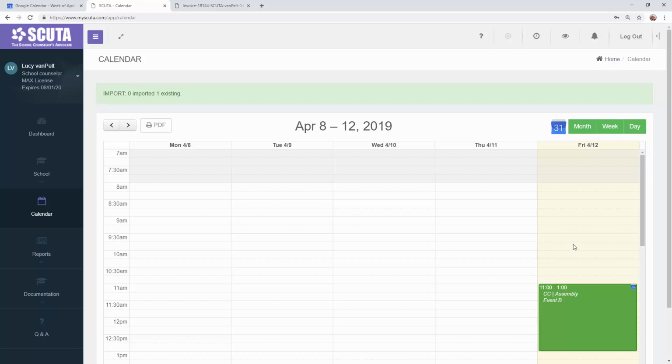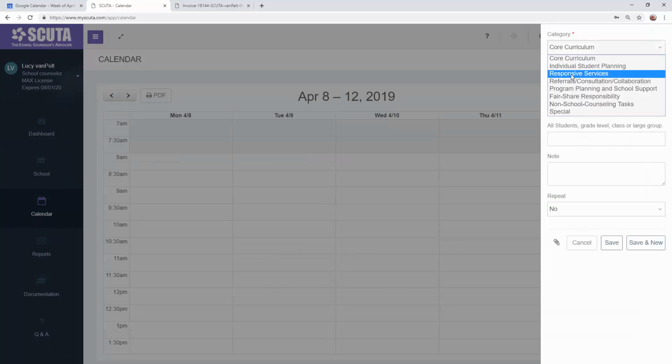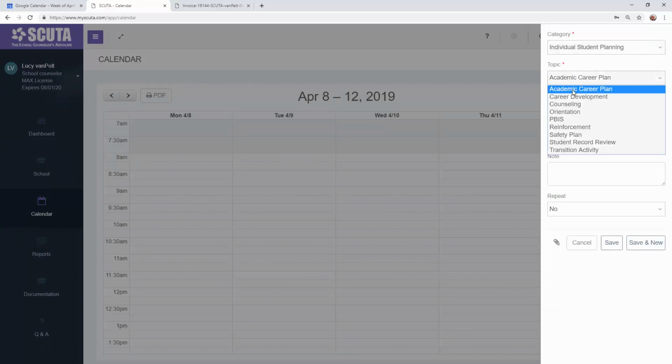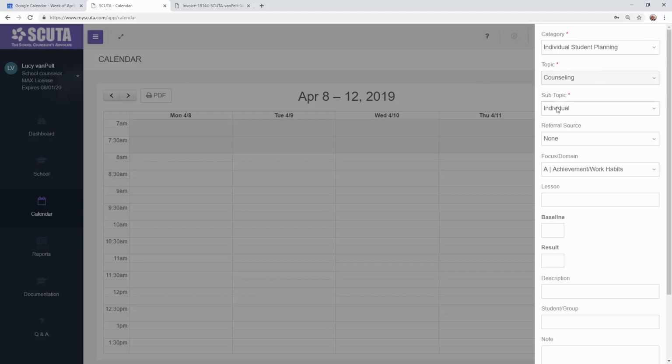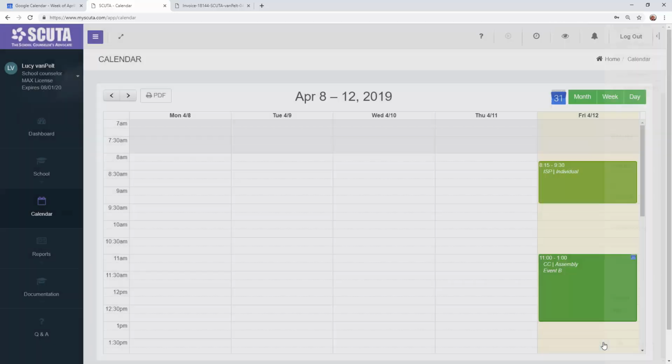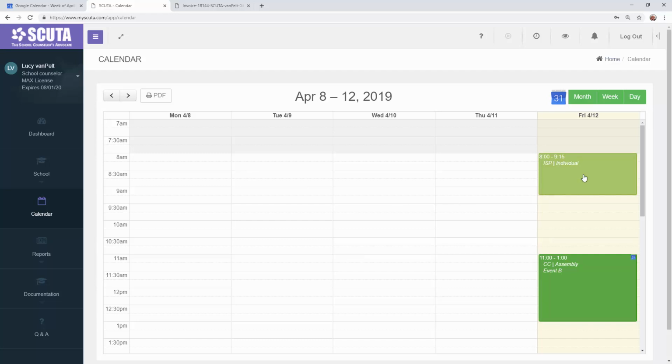Let's create an event here in SCUTA, and I'm going to say that it's individual student planning, and it's counseling, and it's individual, and we've got a whole bunch of things we could do here. I'm just going to hit save. So we just created this at 8:15 to 9:30. Let's make it from 8 until 9, just so that we remember it.